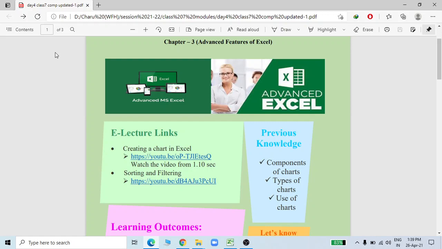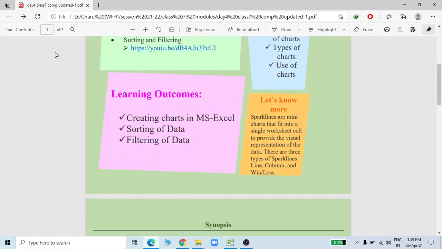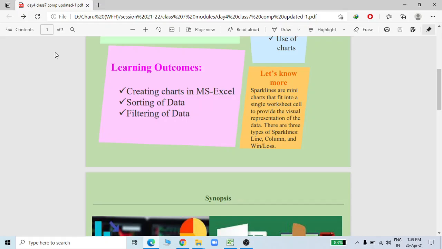Namaskar everyone. Today we will again continue with the previous chapter, chapter number 3, Advanced Features of Excel. As we have studied in the previous chapter, what the components are, what the types of chart are, and how we are going to use that particular chart, we have discussed in detail. And the links are also given in your module, so you can refer to that.